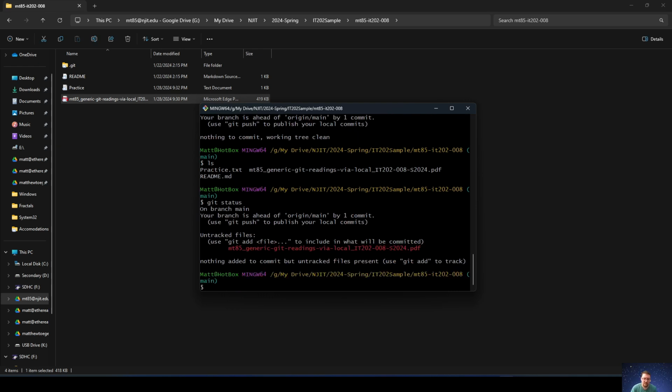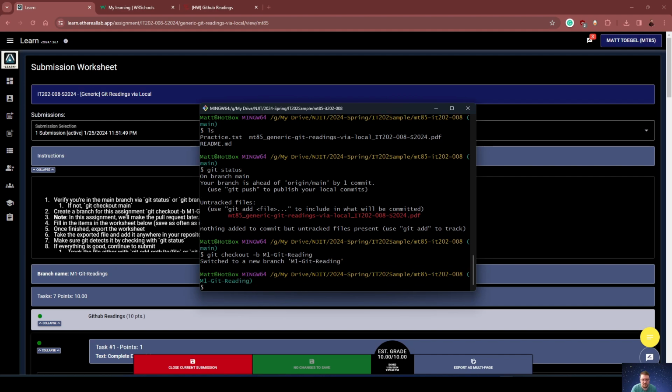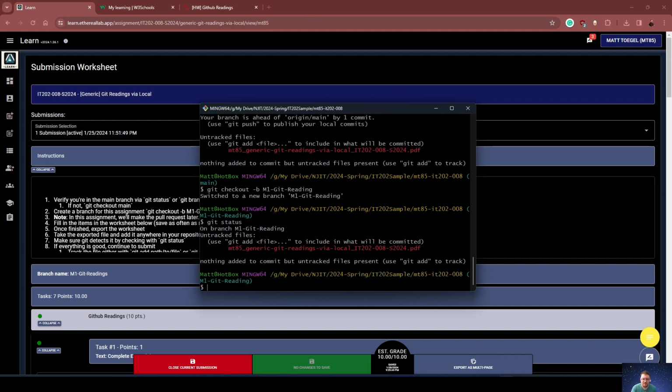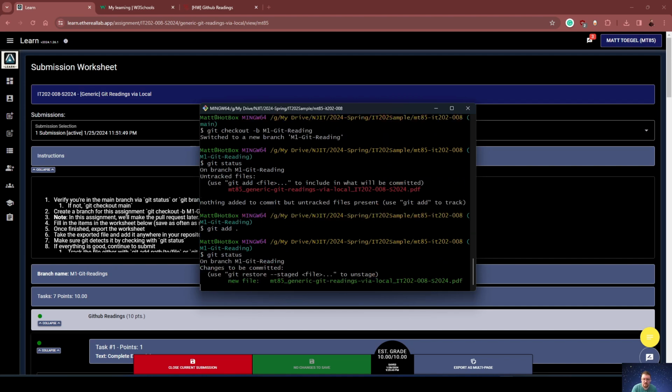I'm going to be making my homework branch, so let's take a look at what the branch is here. M1 git readings, git checkout -b M1 git readings. The name doesn't have to be exact, but close enough is fine. Git status, good. Git add, and I'm going to show you git status that we are now tracking it.